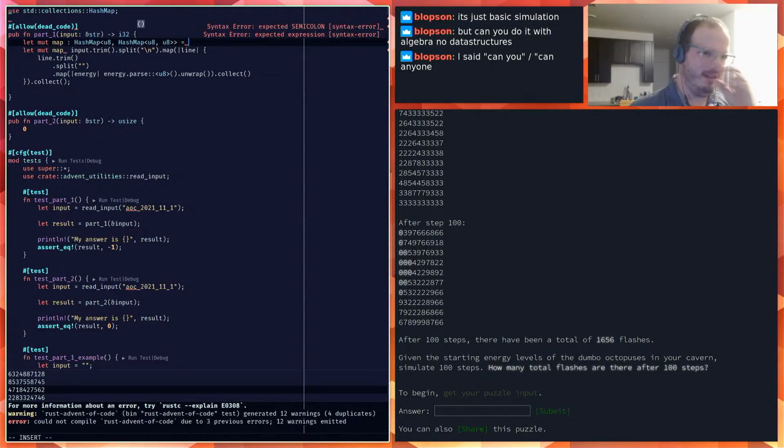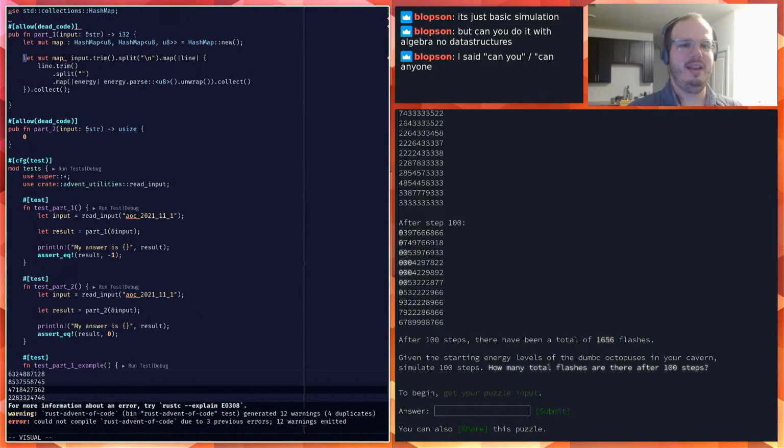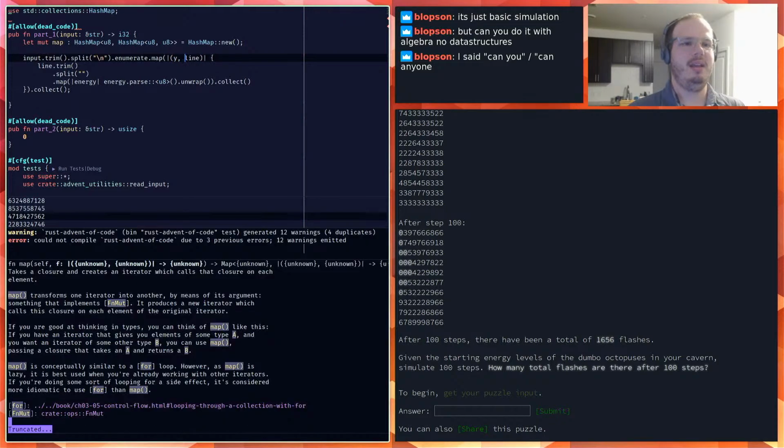And now hash map new. And we don't need any of this. And here, can I do like enumerate for the map and then get y in here? Is that possible?